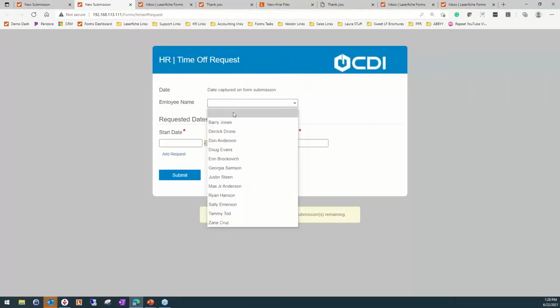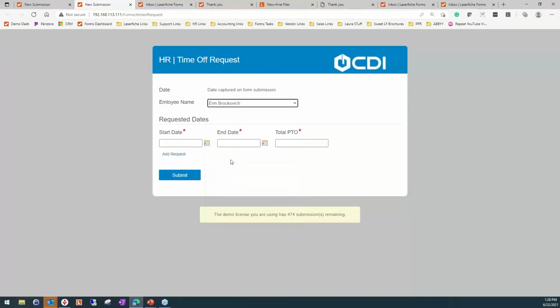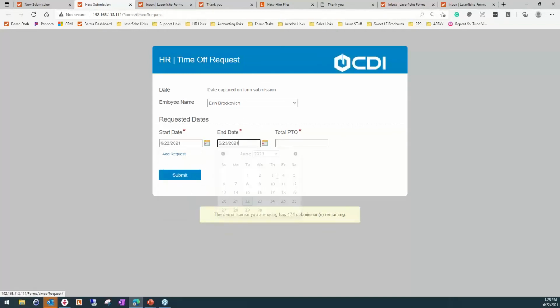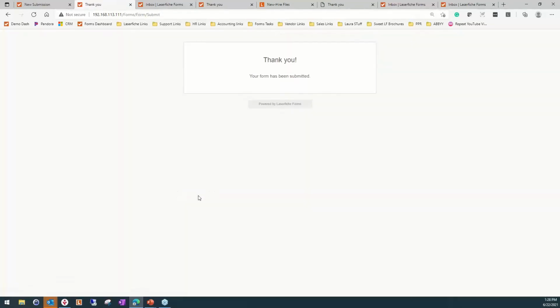So Erin has been working. She is ready to take a day off. She's like, I am done with this. So we have our time off request, and she can go ahead and select her name, or again, you can have the form automatically capture who is submitting it, what date she wants to request off. We're gonna do 16 hours of PTO. I mean, she just started. I don't know how I feel about this.